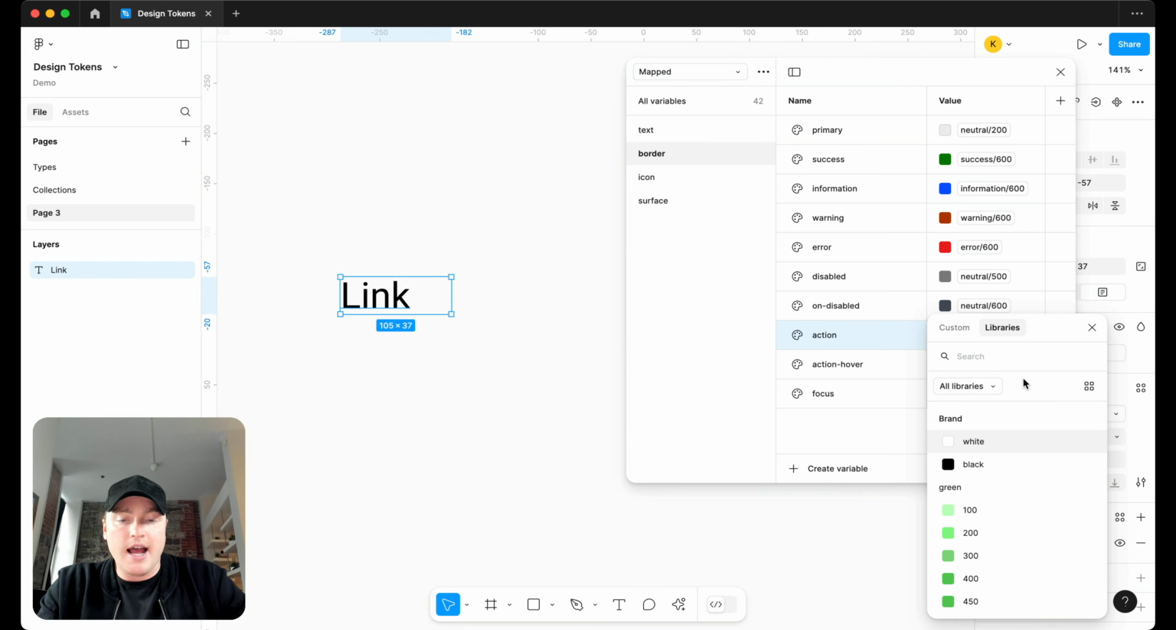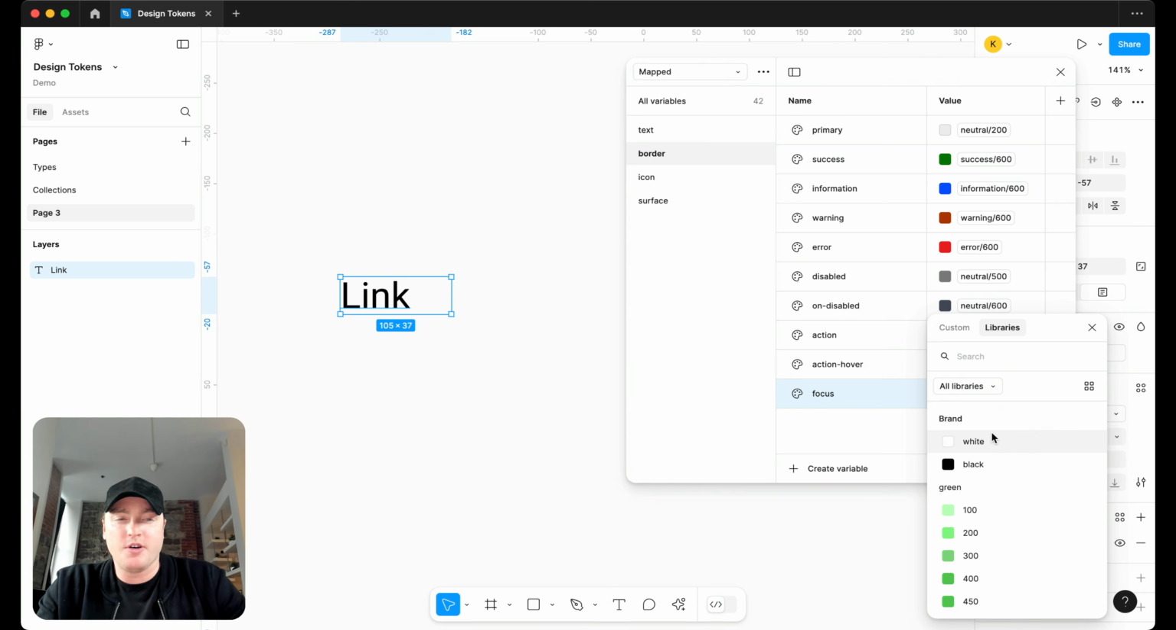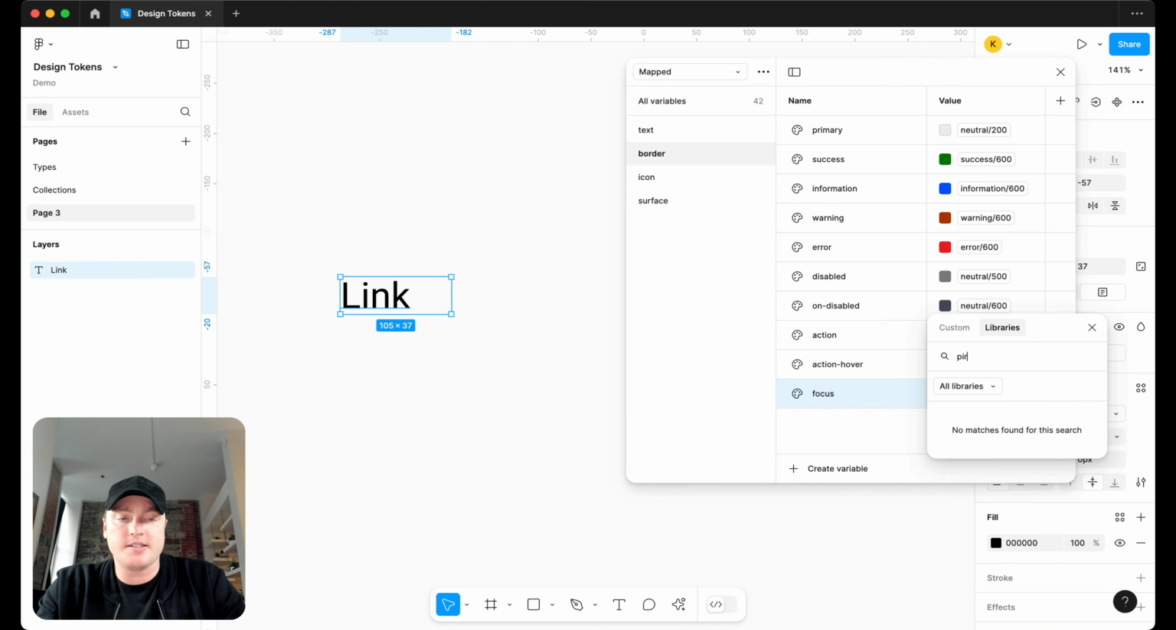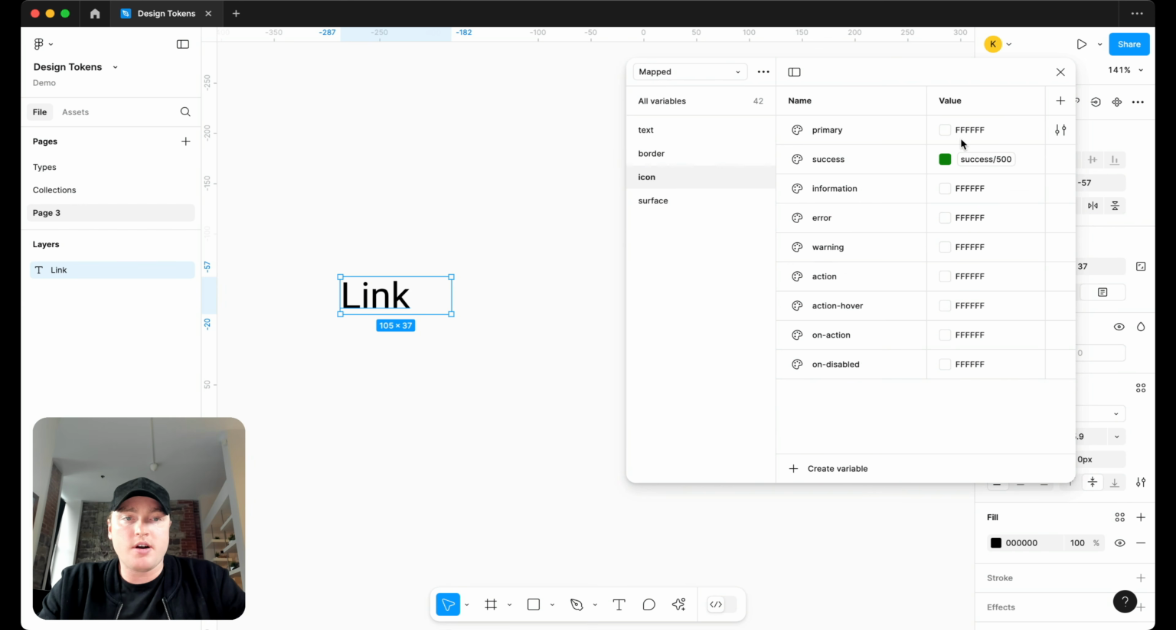Our border actions, so you recall that's going to be our primary 500, our action hover, our primary 600, thinking back to what we did for our text. And then our focus, if you're not familiar with the focus state, I would maybe watch some of our other videos, but I'm not going to go into that right now. And that tends to be our primary 500, so whatever that action is. Perfect. So we have our borders.